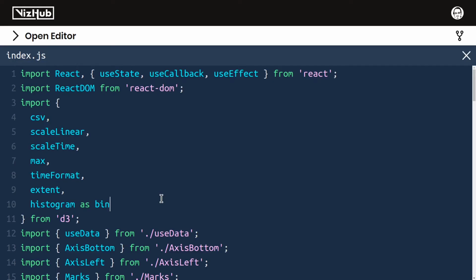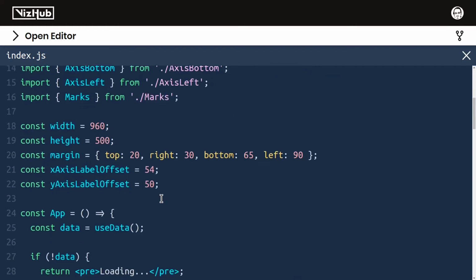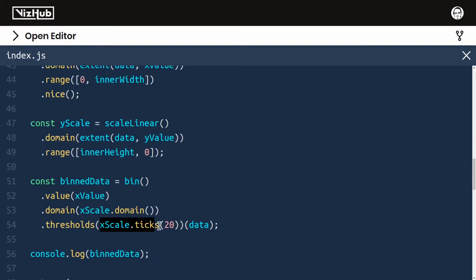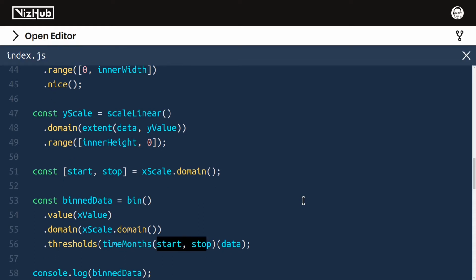our histogram. All right, first things first, we need to import timeMonths from D3. And then when we construct our bins, instead of passing xscale.ticks of 20, we can use timeMonths from some start to some stop. And let me define start and stop to be xscale.domain. What's happening here is xscale.domain returns an array of two elements, the start and the stop. And then this syntax here is ES6 destructuring syntax that unpacks that array of two elements into these two local variables, start and stop, which we can then pass into timeMonths.